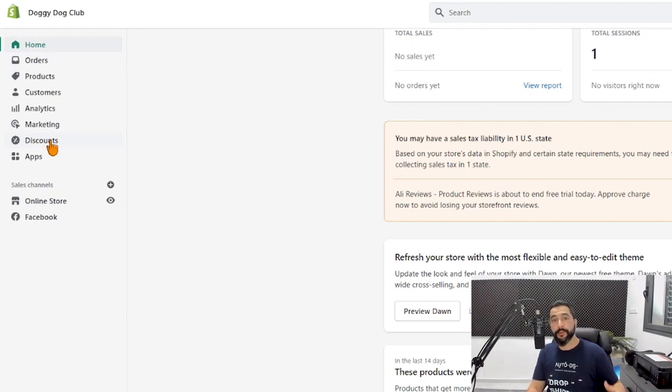Then you've got discounts. Here's where you can create all kinds of promotional codes and so forth to offer your first-time visitors a reason to come and buy. And of course, leave their email addresses for your email marketing list, because you want to get email promotions, email marketing as one of your marketing methods.